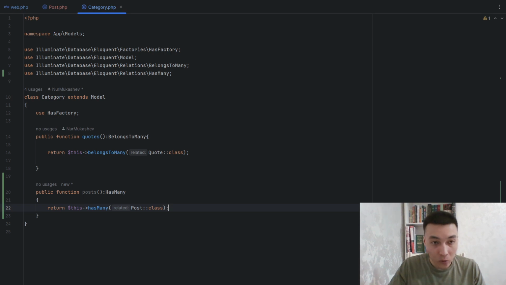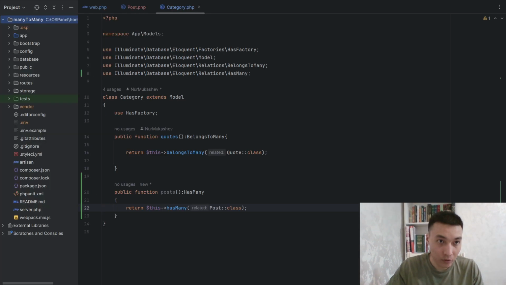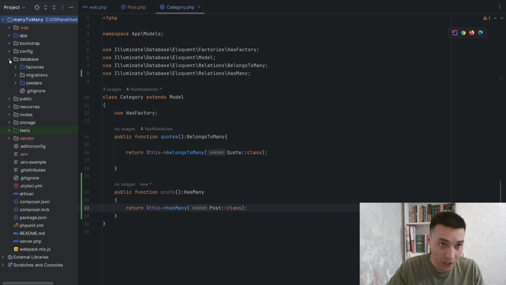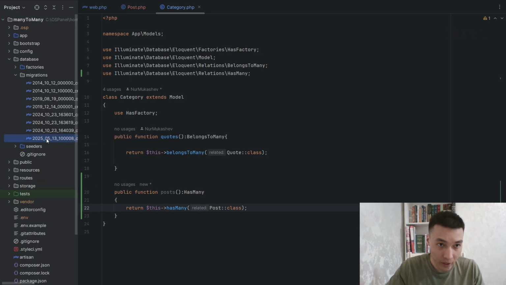So now let's move to our migration. So database, migrations, and here's our migration.